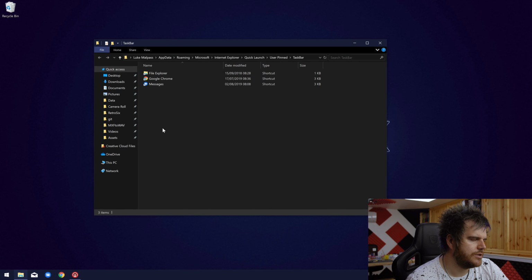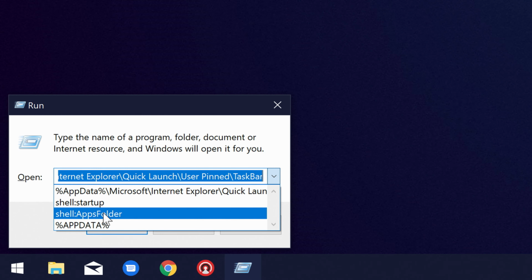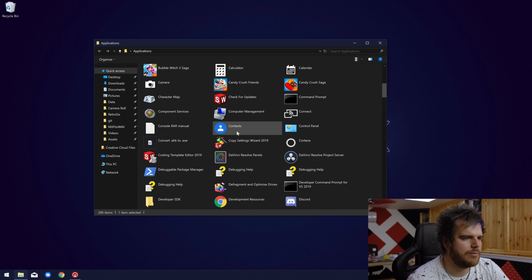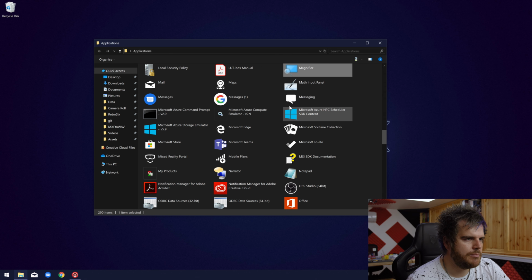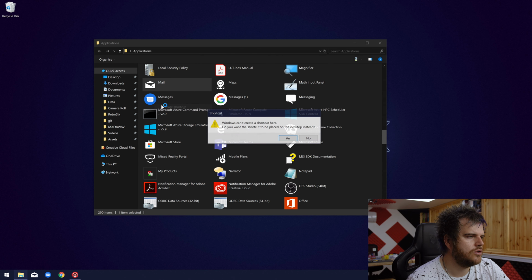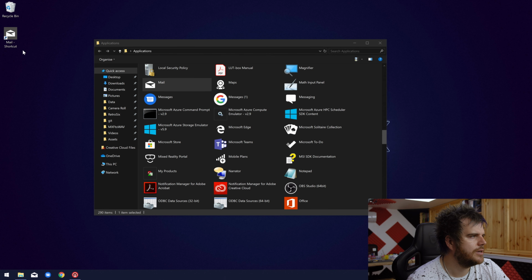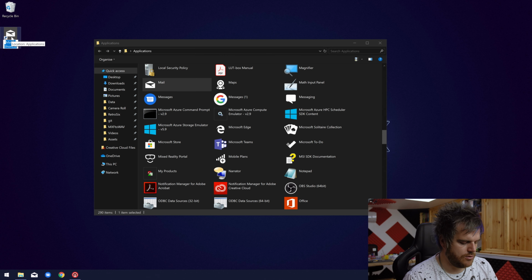If you want things like mail, then Windows key and R, and type in shell:appsfolder, and click OK, and this will get you a bunch more apps. Now I believe mail is in here, there we go. And if you just right click and create shortcut, it will prompt to create one on the desktop. Now you can rename that to mail.